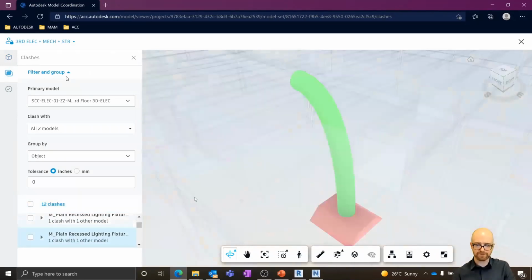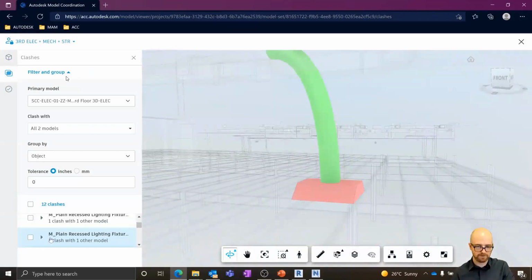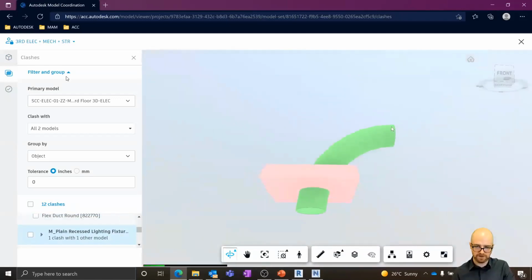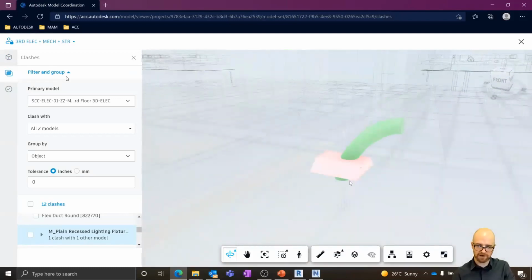If I just click on one of these clashes, we can have a quick look at what that might be. So this looks like it's the flex duct. Let's see if we can find a better one. So I think, yeah, these are lights that are sitting maybe just a little bit in the wrong place.